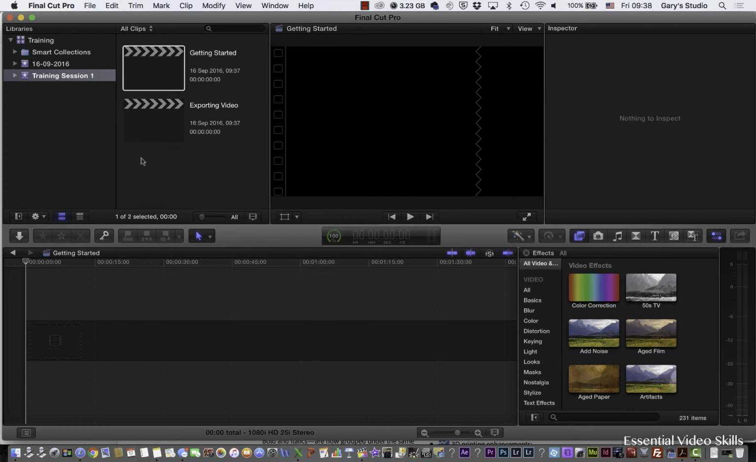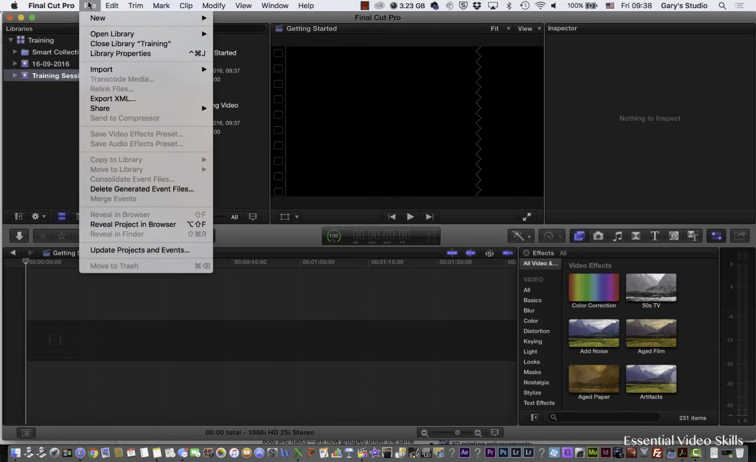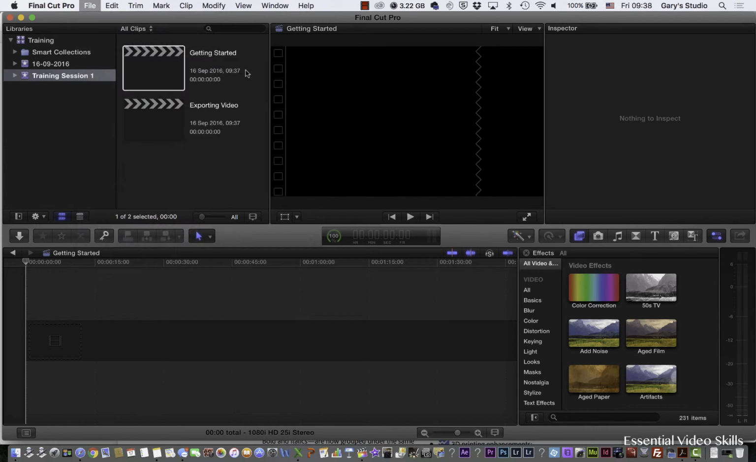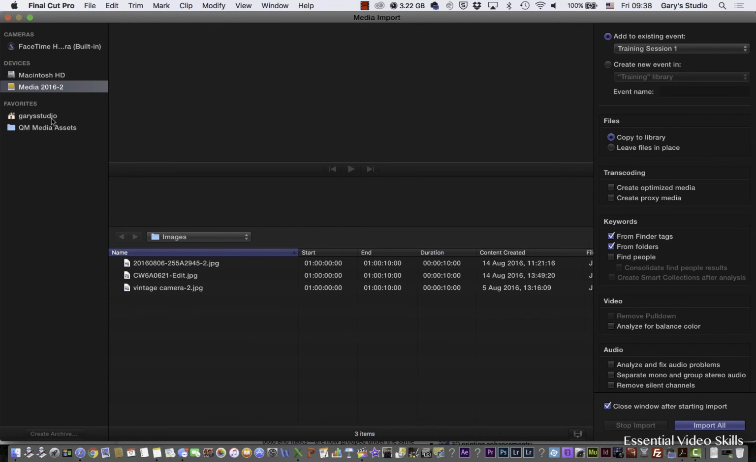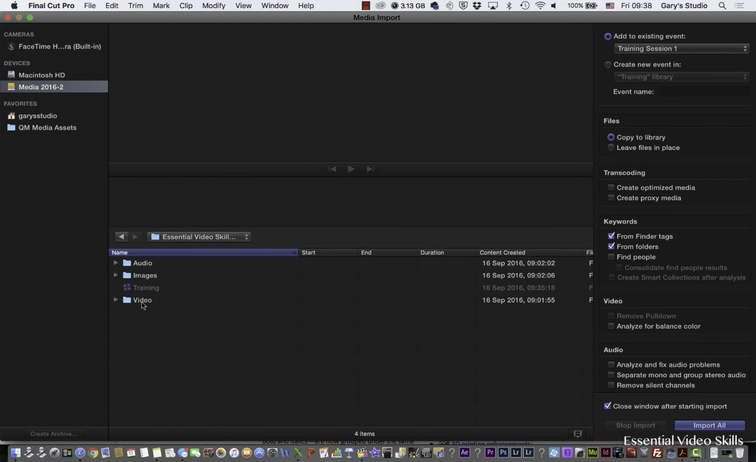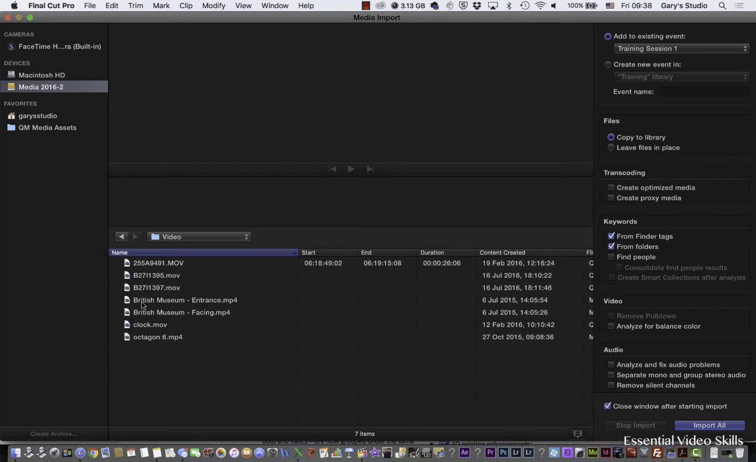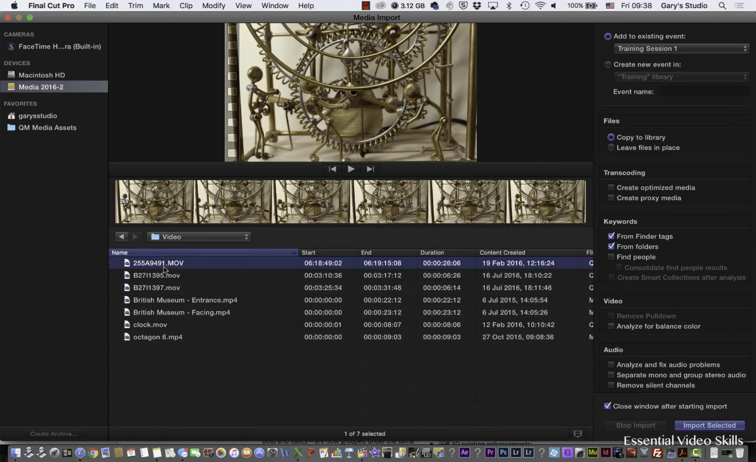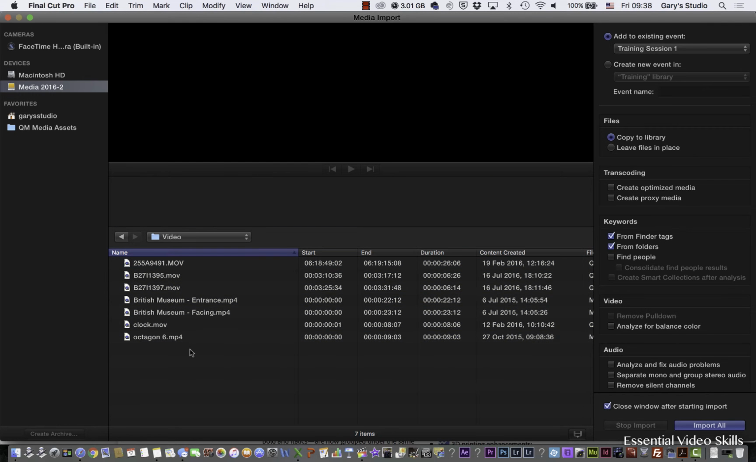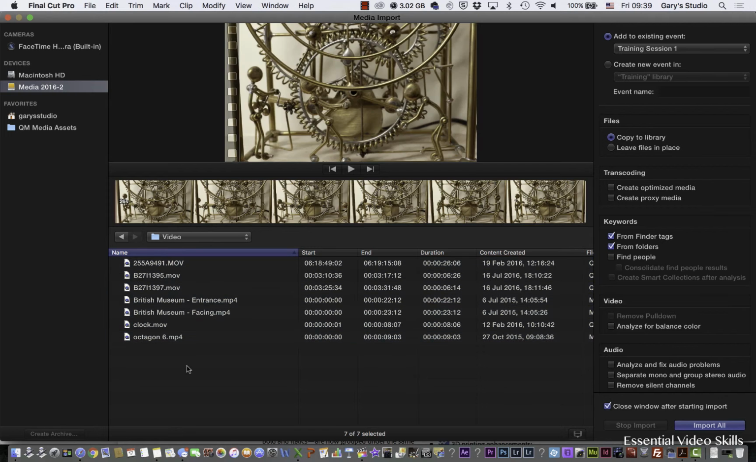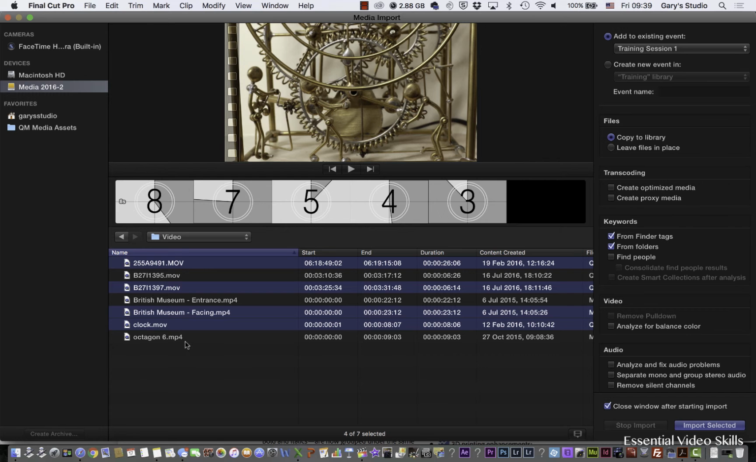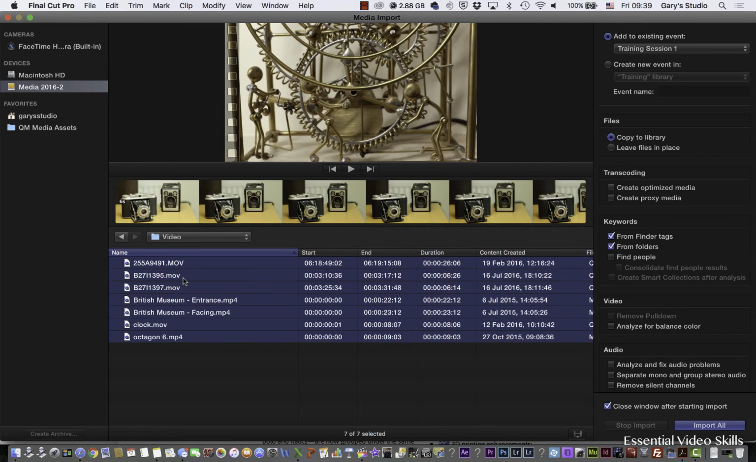It doesn't matter which one I'm on actually for the importing. You can go into File and choose Imports and Media, and I'm going to bring across the video files. So they're in here. I'm just going to, let's go into Essential Video Skills Training, go to Video, and I could just choose one, or I can do Command A to select all of them, or I could have clicked and dragged over them. I could also click and hold Command down and just choose not random ones, but ones that aren't next to each other.